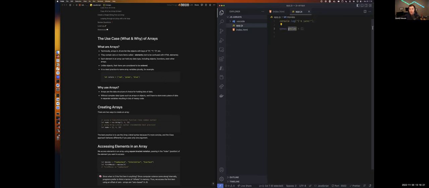Because what we're expecting is there to be multiple movies in this array. So therefore we name them plurally. So why do we actually need arrays? Why are these important? Why do they matter?